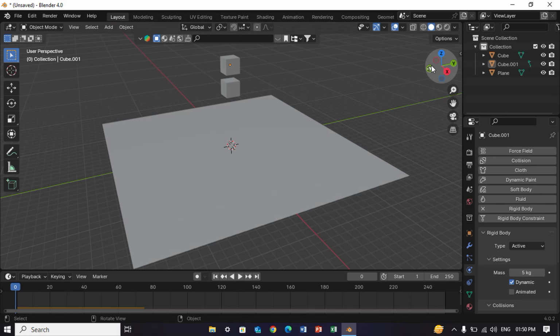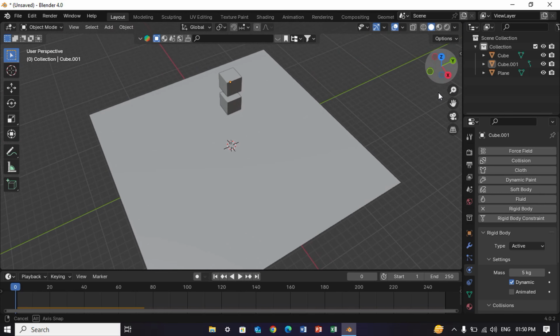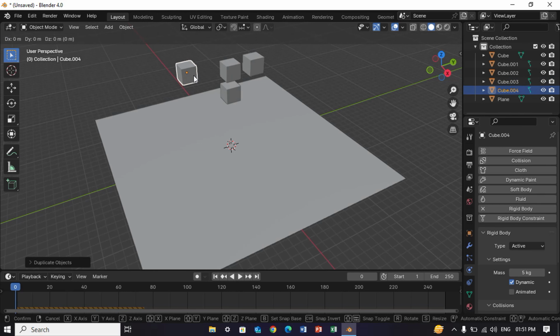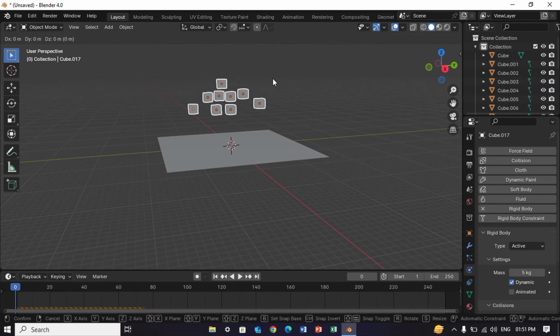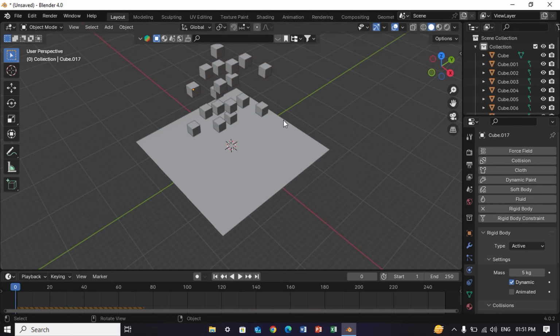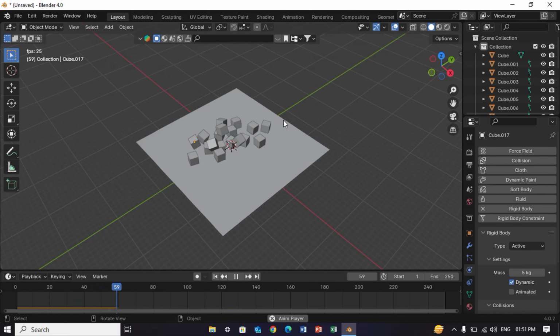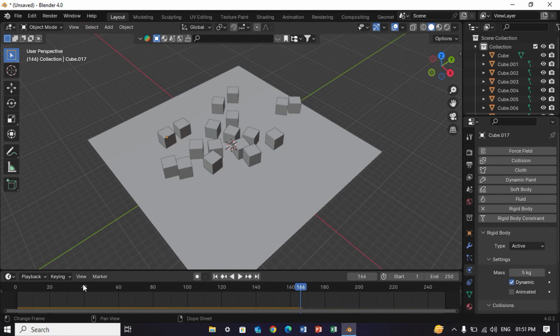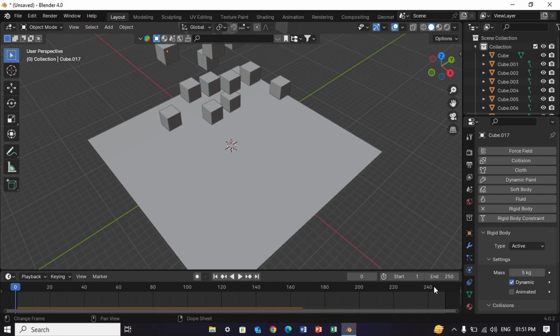Next thing I will do here is add some more cubes randomly side by side so we can see them collide. For that I will not add any new cube, I will just duplicate them by pressing Shift plus D and arrange them randomly. Now let's play this. So now we can see the cubes are falling in a very realistic way.